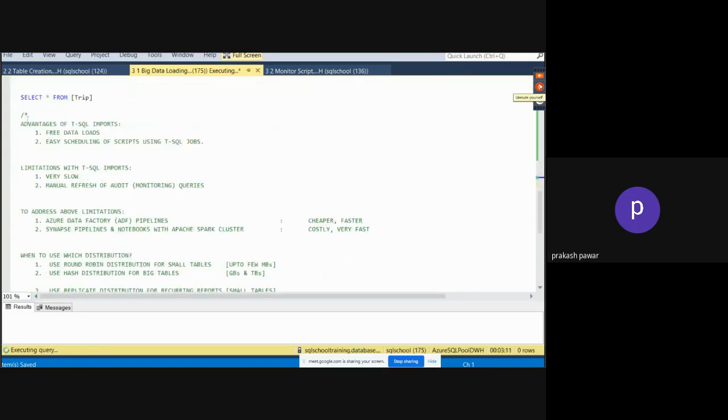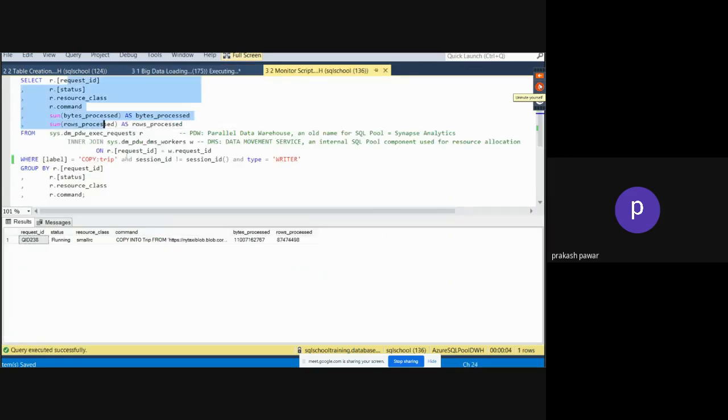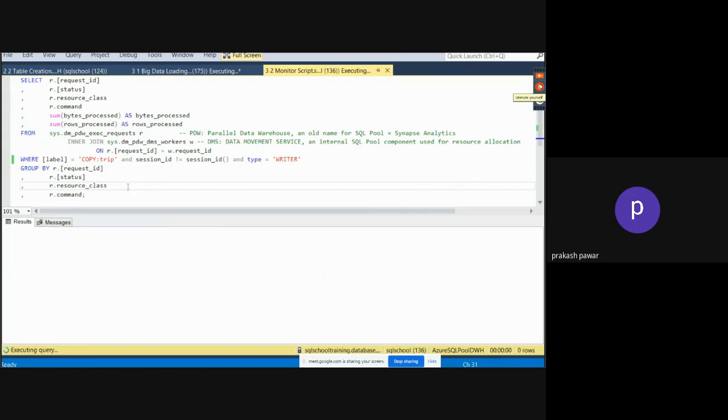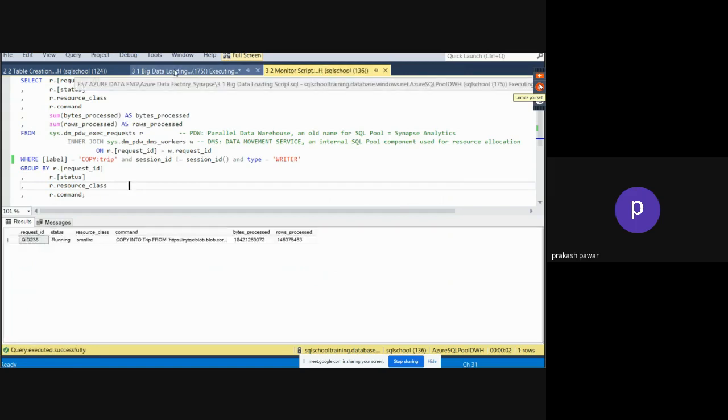The advantages of transaction import: free, easy scheduling using jobs. Limitation: very slow, and manual refresh of the audit query. Whatever query we are going to learn tomorrow, I have to execute it and manually get the output every time. From 14 crore, 14 lakh, 18,000. I want live monitoring. I want a real-time report on my screen. I don't want to execute the query every now and then.